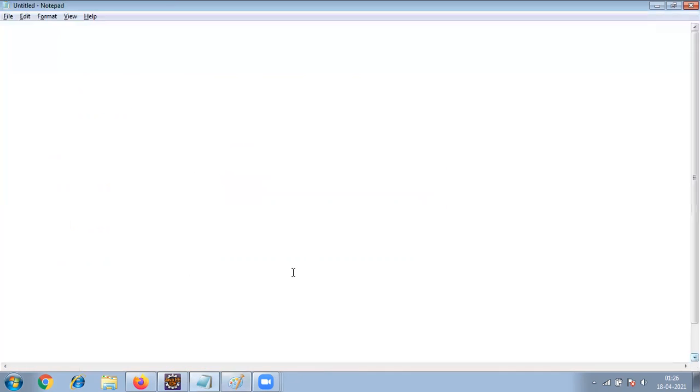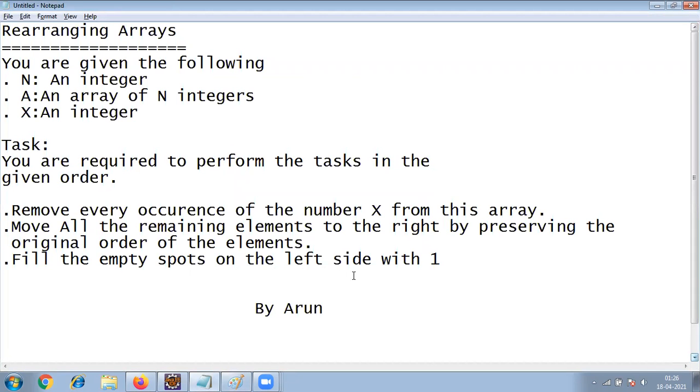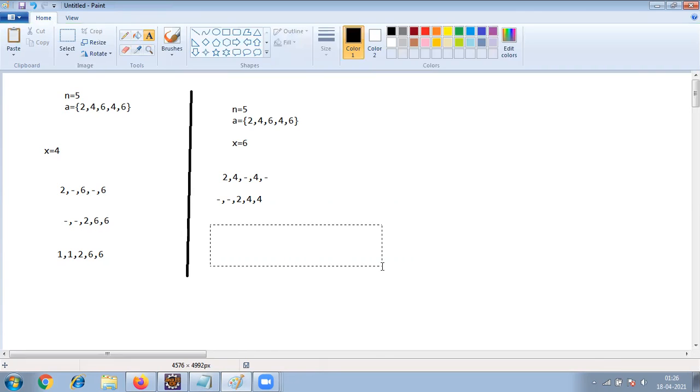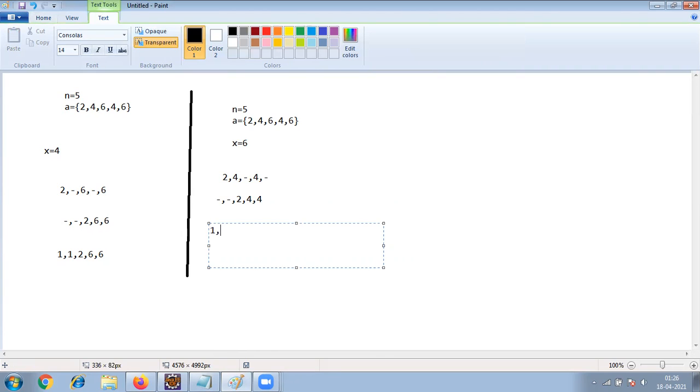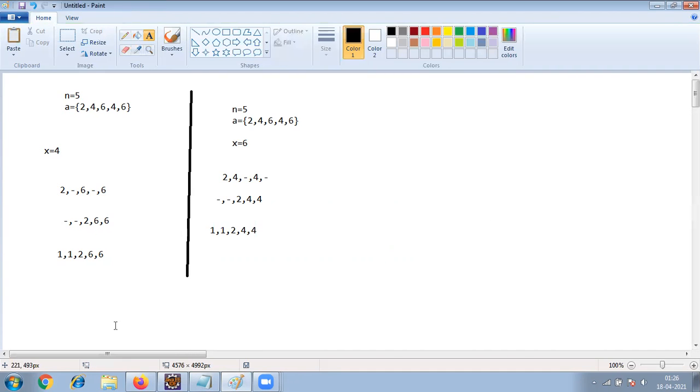Now, what is the last point they are telling? Fill the empty spots on the left side with 1. How many empty spots are there? 2, right? 1 comma 1 comma 2 comma 4 comma 4 here. That's it, friends. So if x equal to 4, I should get output like this. If x equal to 6, I should get output like this. I hope you understood the problem, friends. If you have not, please let me know in the comment section. I'll try to explain that one. Okay, this is the only requirement of the program.